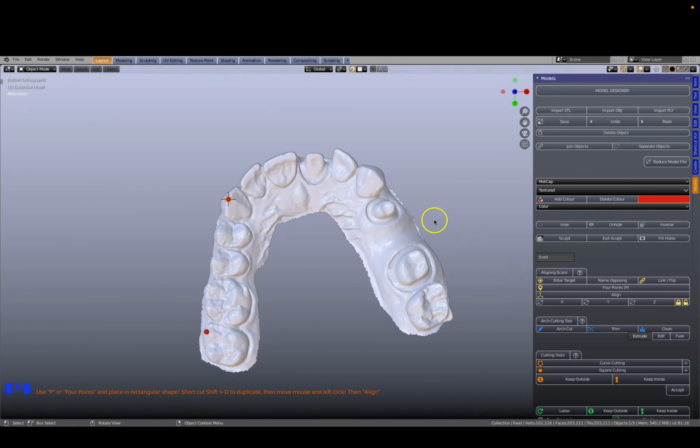Place another point on the canine. There is a shortcut key for 4 points, which is the P key on your keyboard. This time, try pressing P instead. Continue to place the last point on the molar. Always use the highest tip, and remember, place 4 points only. When done, move back to the menu and press Align.